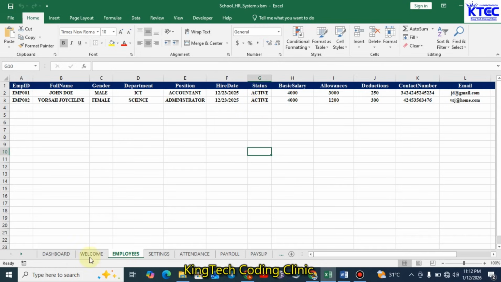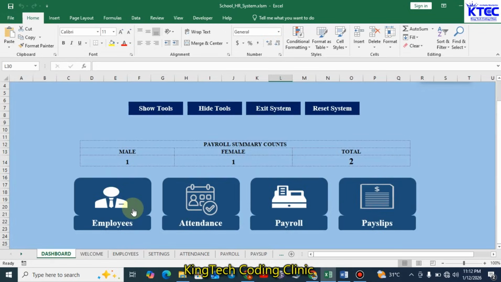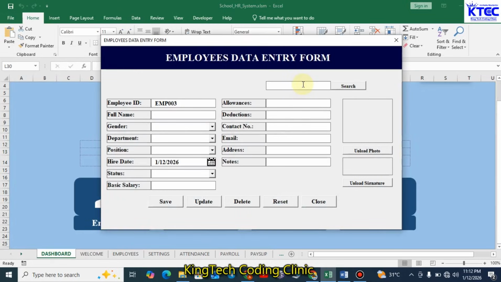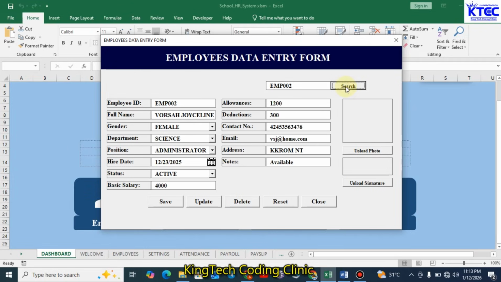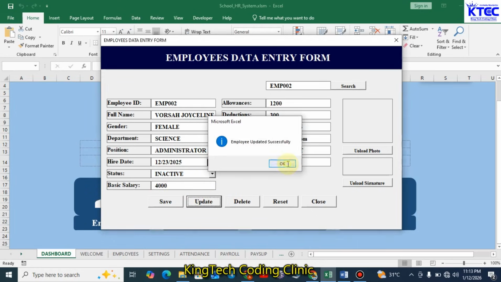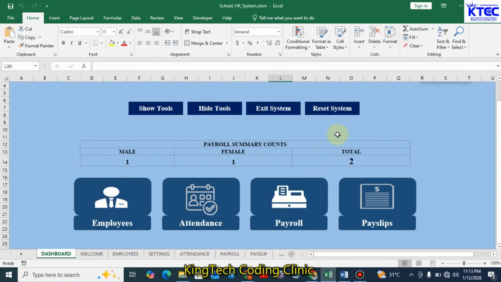So what we need to do is to go back to our form, go to employees, in here, enter the employee ID, the one you don't want to pay for that particular month, 002, and search for that employee. So once you search, you have the employee's data returned here. And here, what you need to do is to come to status and change it to what? Inactive. And once you are done, click on update. So now when we are building payroll, this employee is going to be skipped.